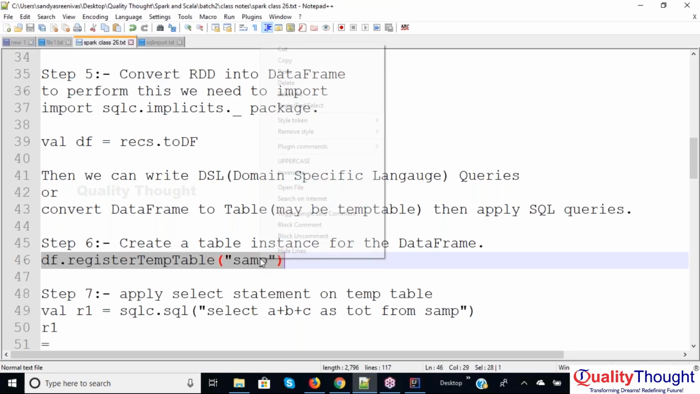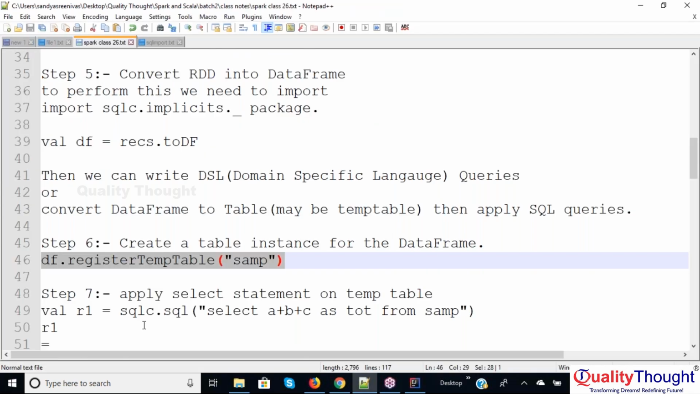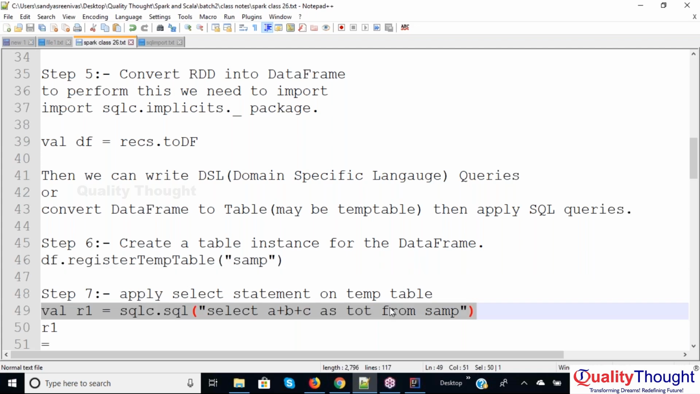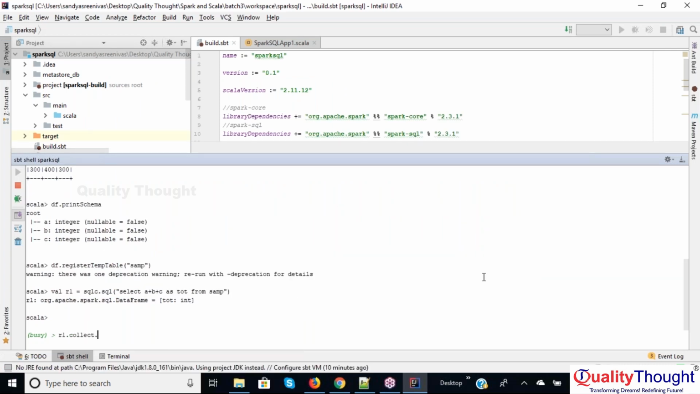SQL queries. Let me show. So we create a temporary table, then I am applying a select statement: select A plus B plus C as total from sample. So we are applying an aggregation arithmetic operation. Then finally, R1 dot collect dot foreach println.